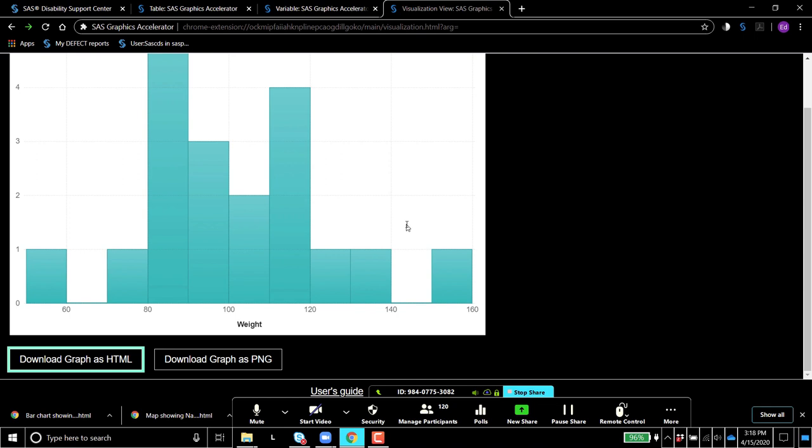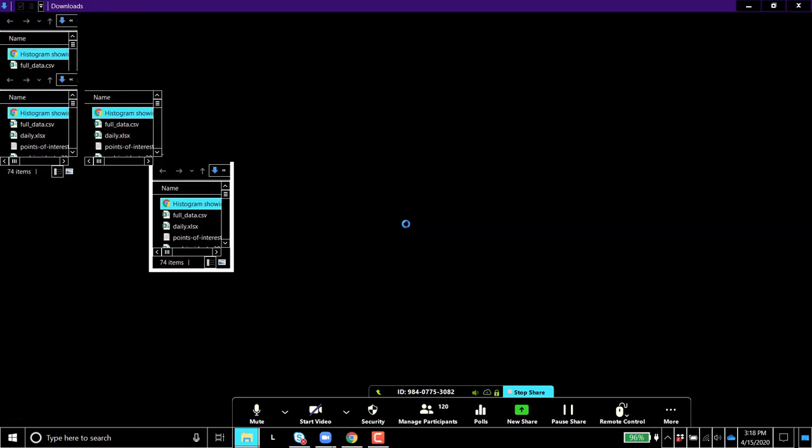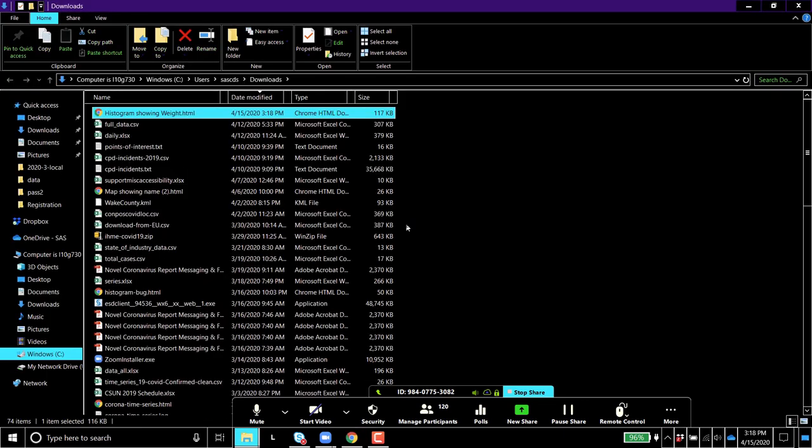Download graph with HTML button. We can also download this graph. When I click download, it says download complete: histogram showing weight.html. Press shift plus F6 to cycle to the downloads bar area. I have an HTML file in my downloads folder that I can copy and paste into an email or share however I like.